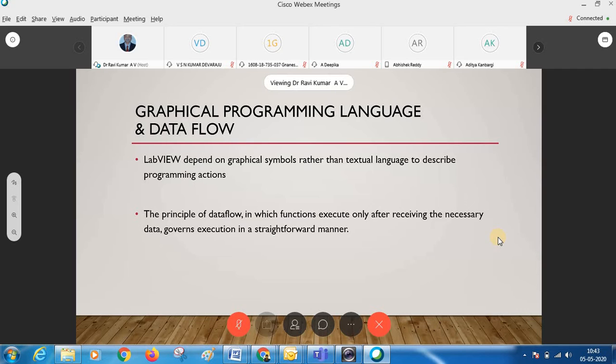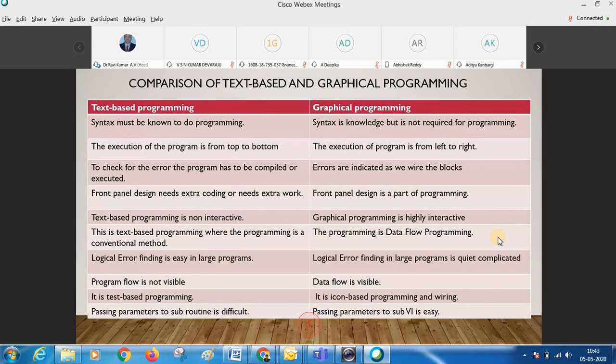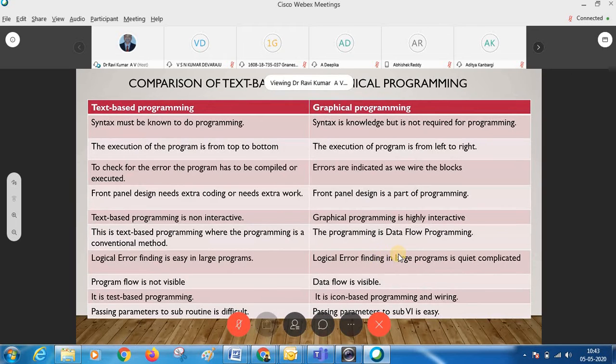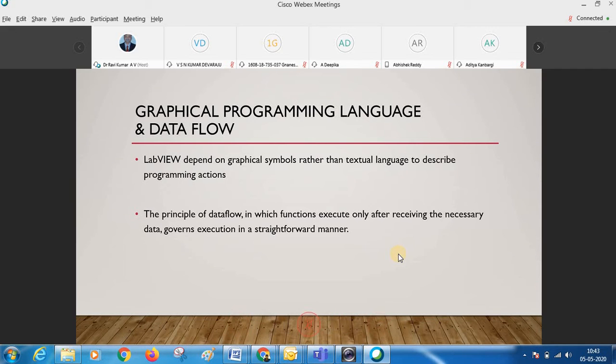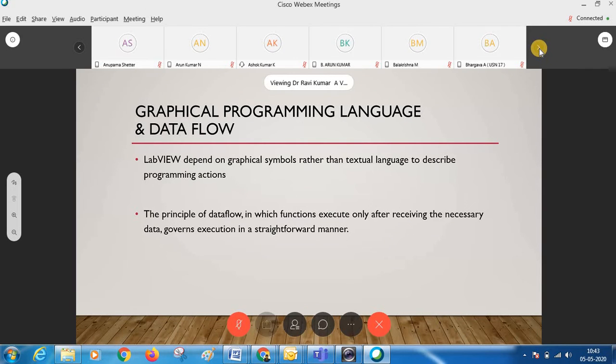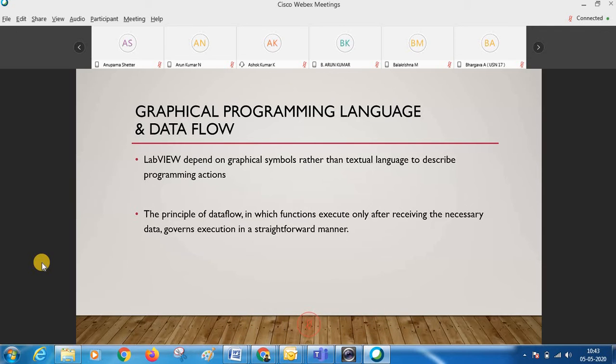So we'll have one example, then we can see the difference between a text-based language and graphical programming. Okay, so I request all the participants to install LabVIEW. Please open LabVIEW. Along with me, you can practice with that. If you have any doubts, you can text me in the problems section. We'll solve them immediately. Those who don't have LabVIEW, please understand the concept, and if there are any doubts, we'll discuss them.